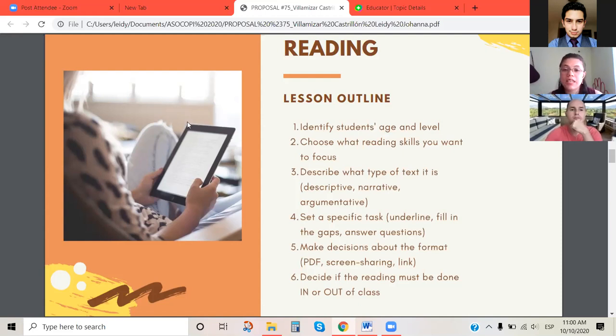Okay. The second, we need to choose what reading skills you want to focus on. This is important in the sense that when we assign a reading task, we need to have in mind some sub skills. What reading sub skills do you want to work on? In my next slide, I will be showing you some of the sub reading skills to consider before assigning an online reading passage. Number three, describe what type of text it is.